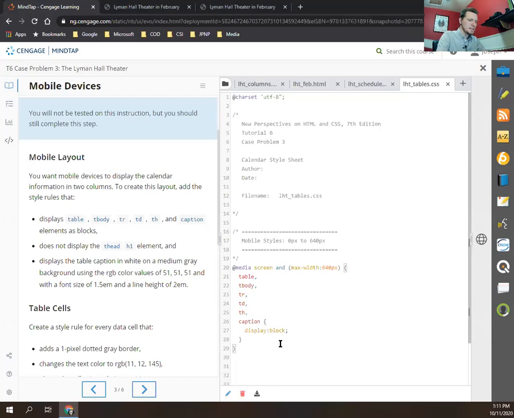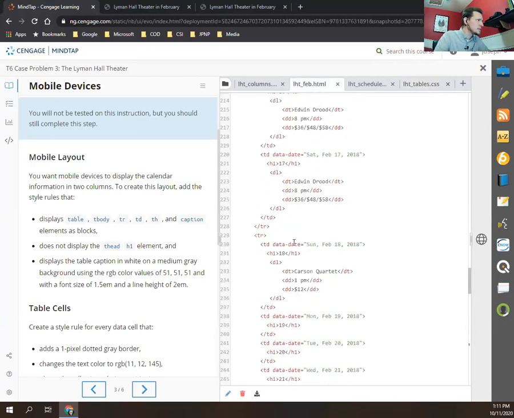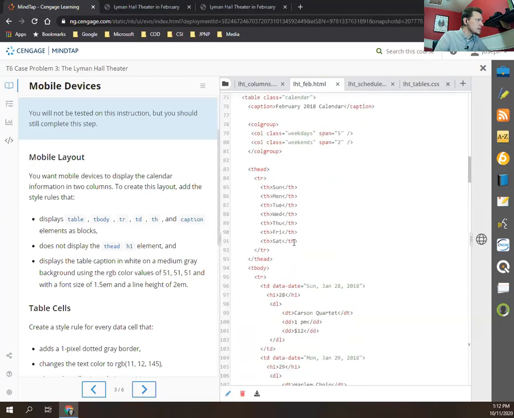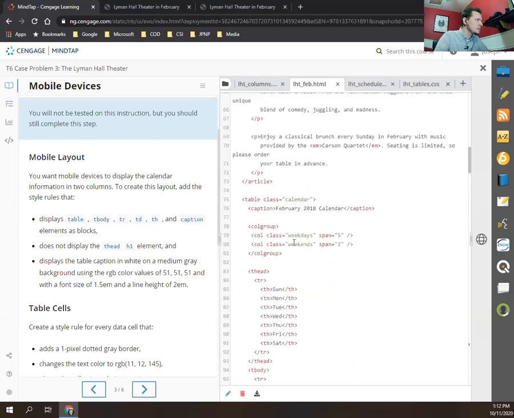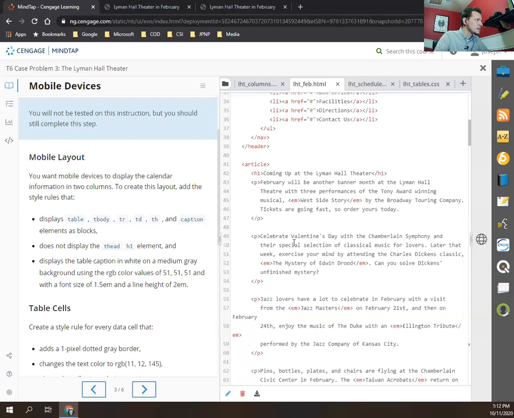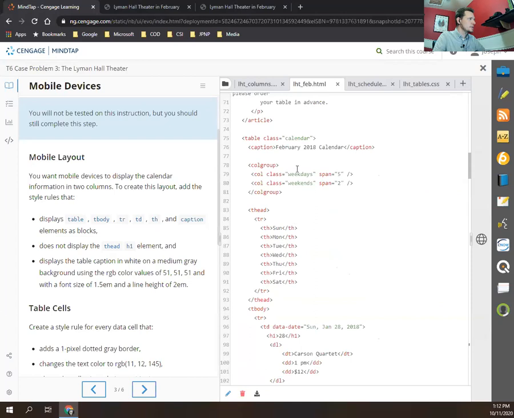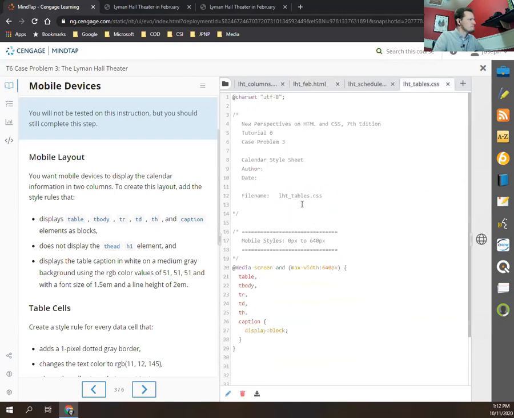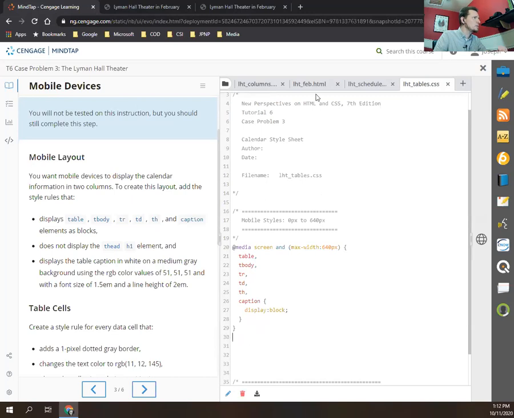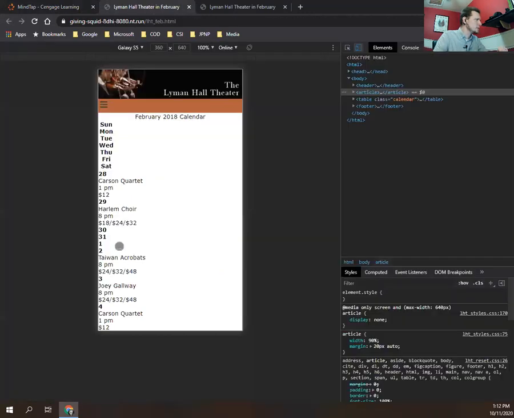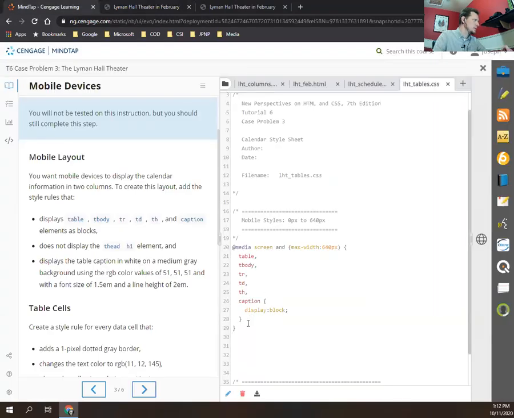Okay, next it says we don't want to display the thead or the H1 element. The H1 element is not part of the table, but it is this here at the very top. So we're not going to display that. Okay. Oh no, we're not going to display the H1. The H1 is in the table. That's the day right here. We're going to hide those. That's the one we're talking about.